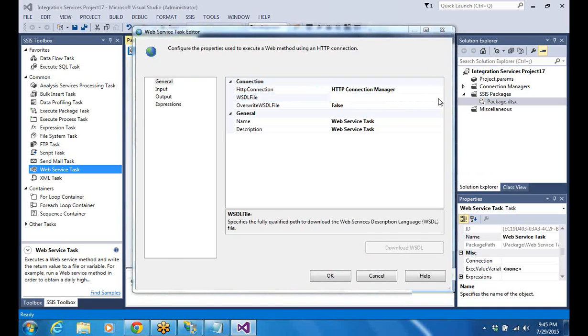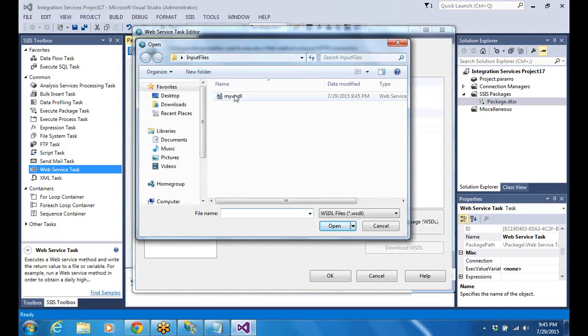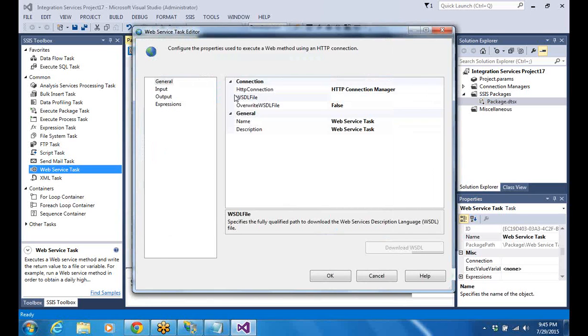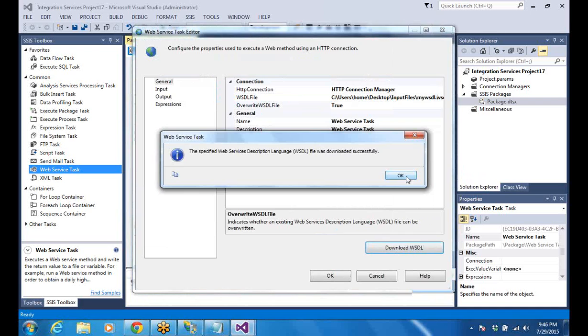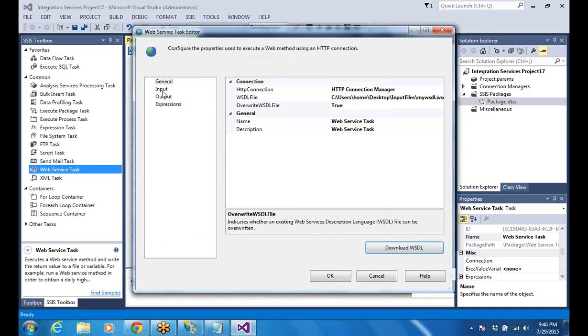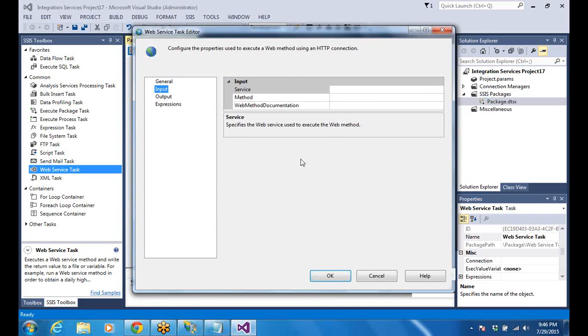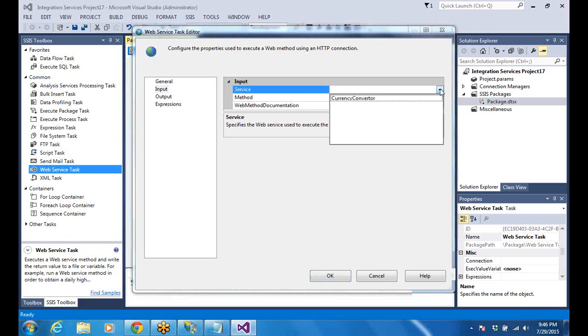Now with the WSDL file, click on this. Yes, click on open. Open that. Okay, first of all, download WSDL. Fine. Successfully downloaded. It has message input. Here service. Can you click on the service? First of all, go to service on the top.